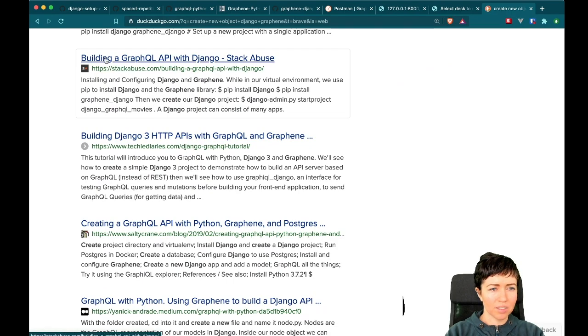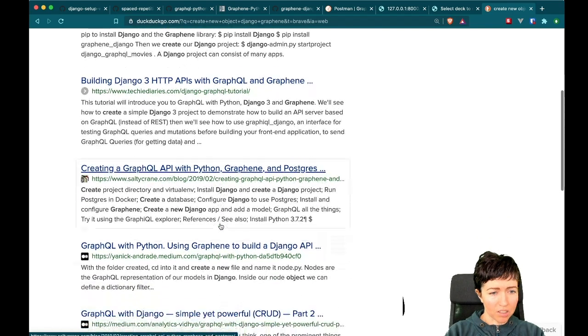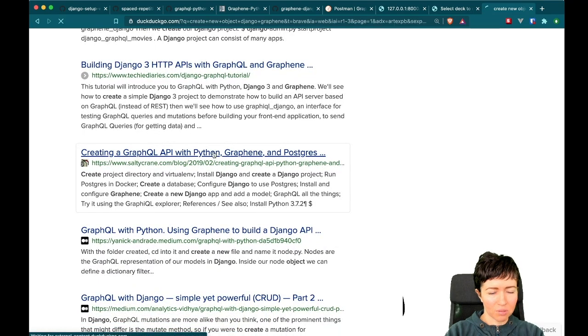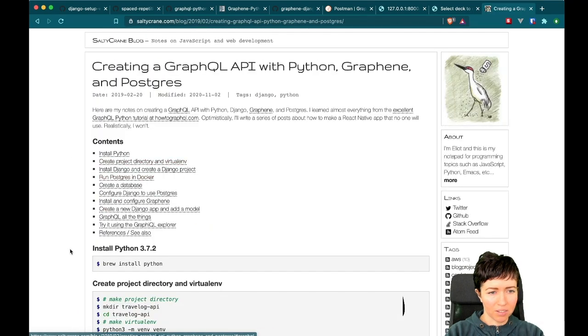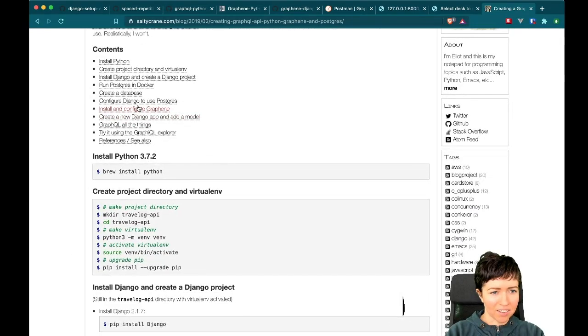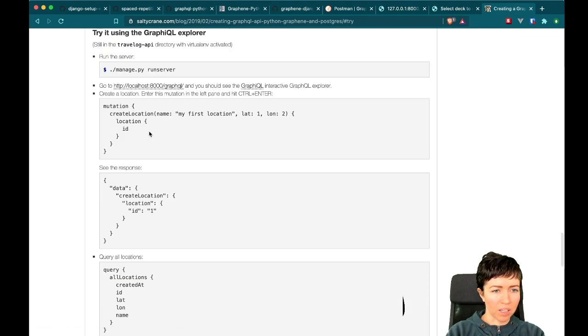Stack abuse. Building a GraphQL. Creating a GraphQL. Salty Crane. This is from a year or so ago. Okay. So he's setting up all the things that we already set up. This is nice, he has this table of contents. So install and configure Graphene, create a new Django app, GraphQL, all the things. Try using GraphQL.